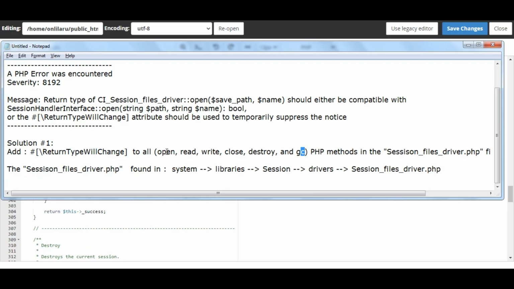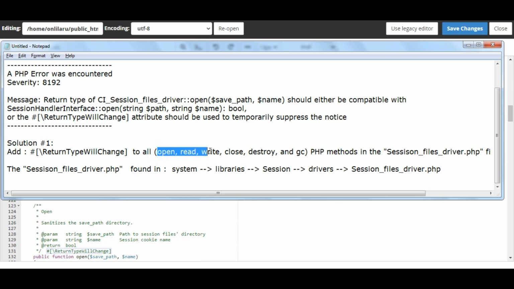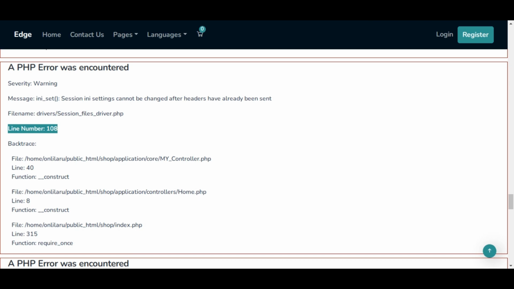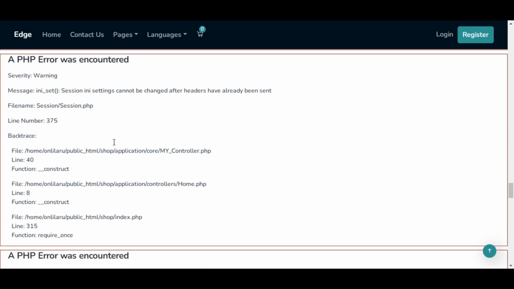So we have included above the open function, above the read function, above the write function, above the close, destroy, and the garbage collector function. I think essentially that's it. It has to be above any of these functions or all of these functions. So basically that's it. We are done sorting this out.